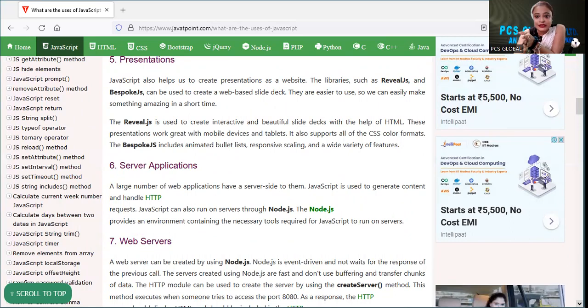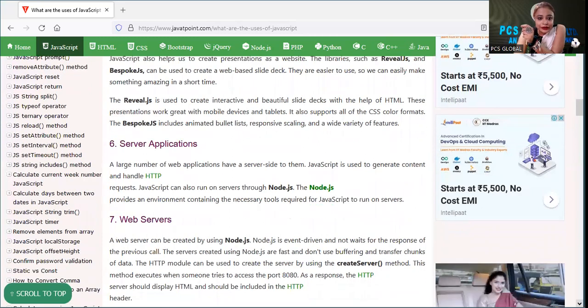Presentations. JavaScript also helps us to create presentations as a website. Libraries such as Reveal.js and Bespoke.js can be used to create a web-based slide deck. They are easy to use, so we can easily make something amazing in a short time. Reveal.js is used to create interactive and beautiful slide decks with the help of HTML. These presentations work great with mobile devices and tablets. It also supports all of the CSS color formats. Bespoke.js includes animated bullet lists, responsive scaling, and a wide variety of features.